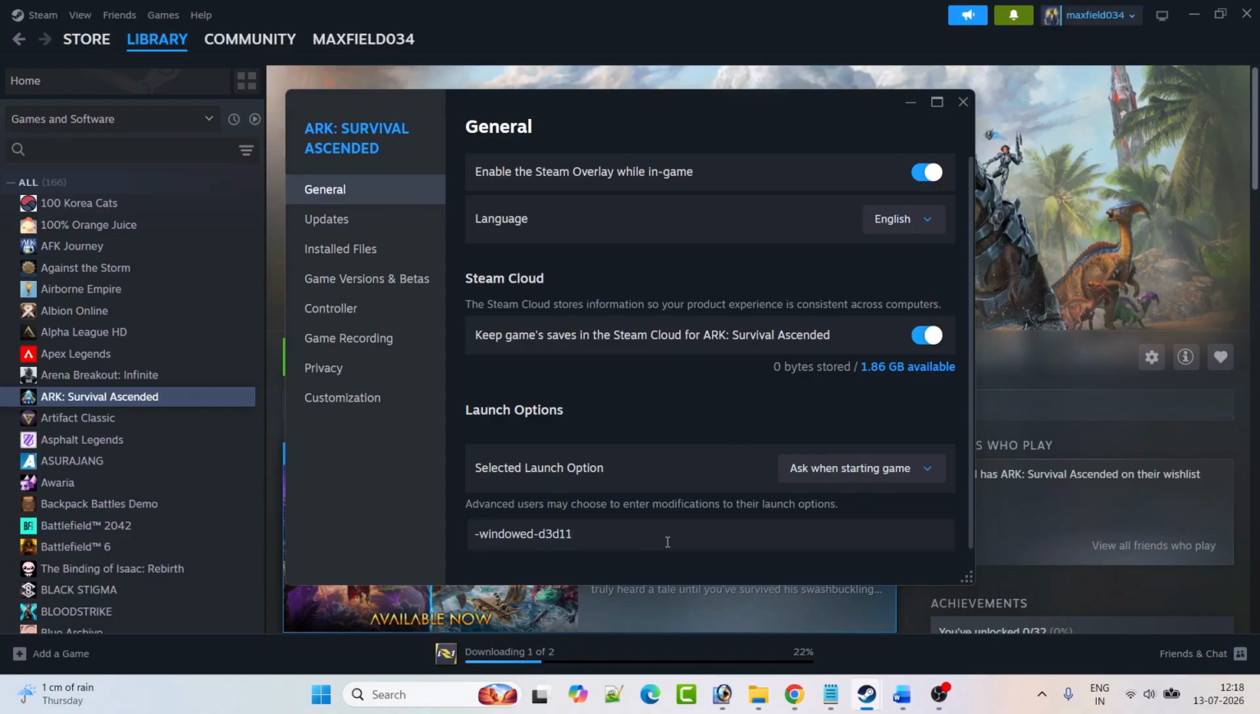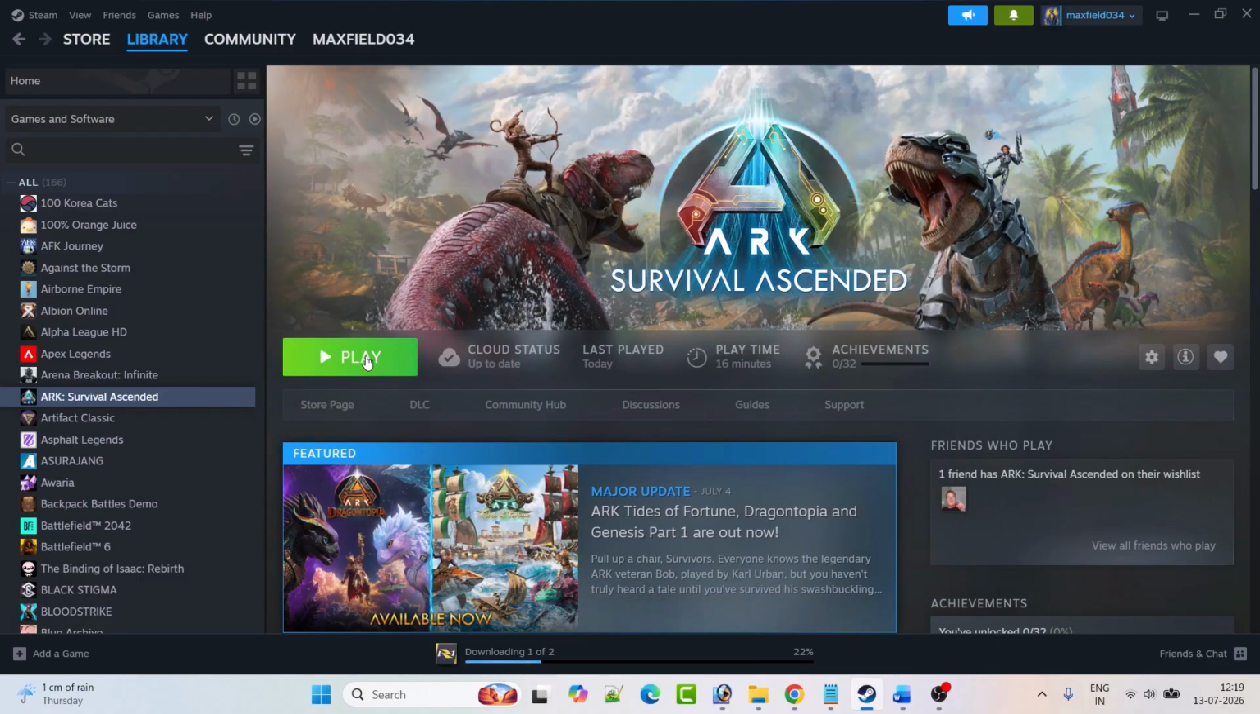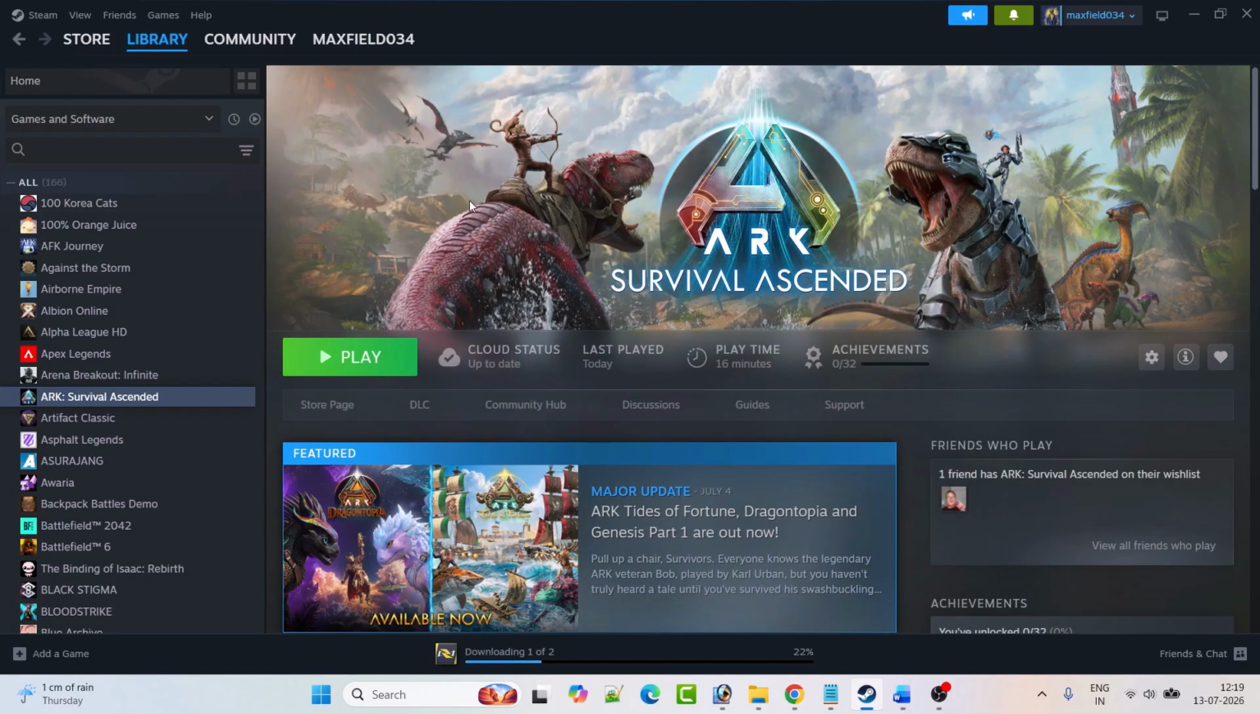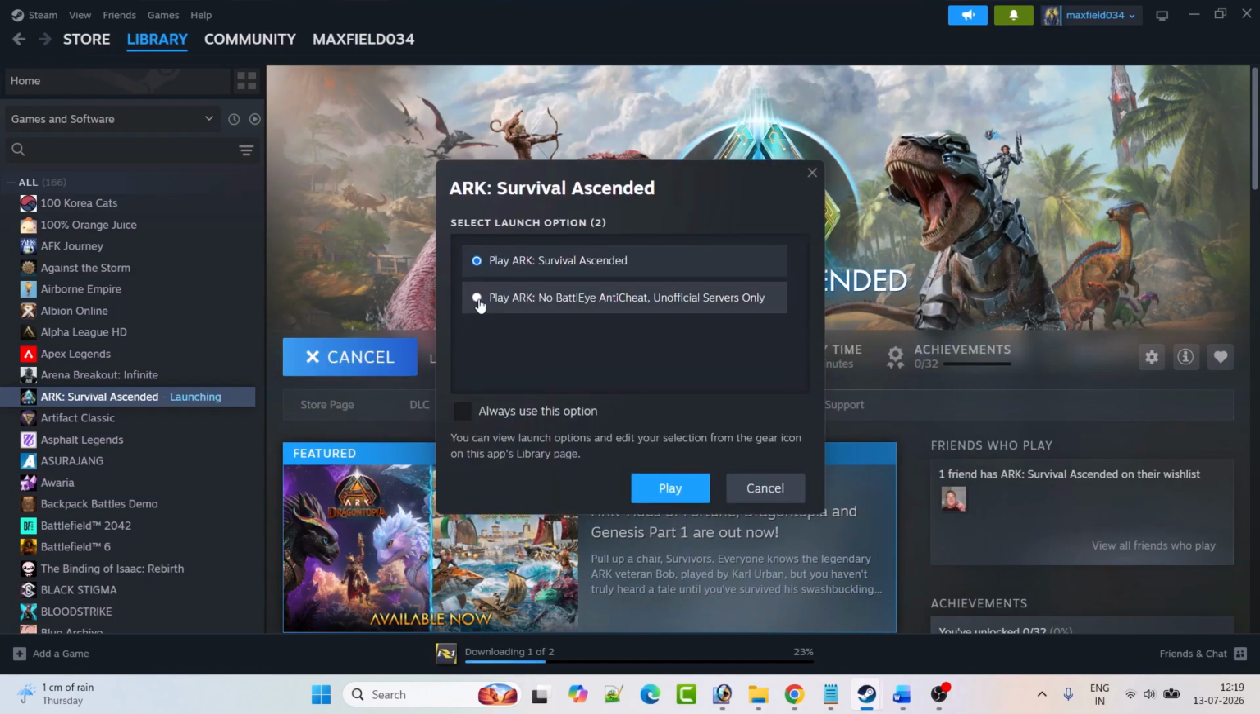the game and check. If it's still not working, then in the launch options type -dx12, close the tab, launch the game and check. Now if it's still not working, then again go to the game properties, remove the launch options, close the tab, then click on the play button, and this time select play ARK no BattlEye anti-cheat on official servers only, and then click on play and check if your problem is solved or not.